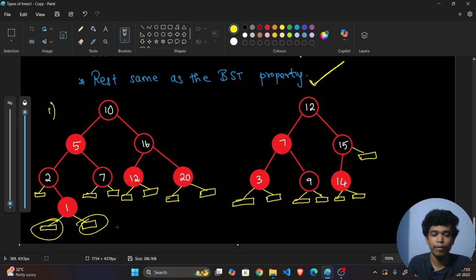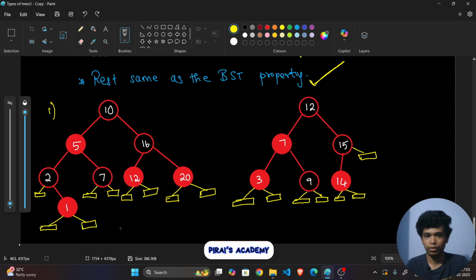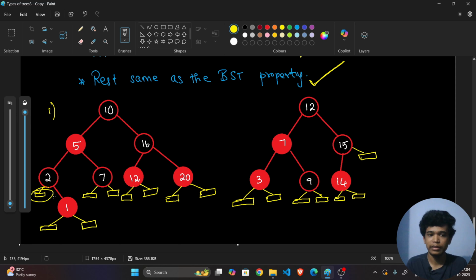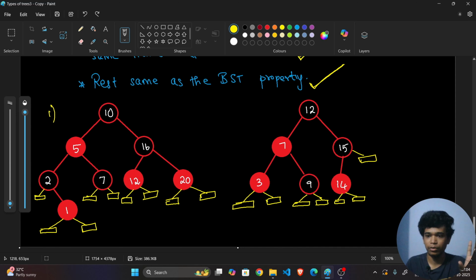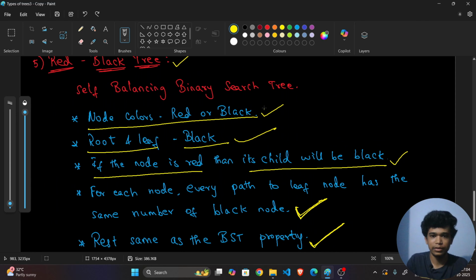So these things will be marked as nil. Okay, and remember, this is how the red black tree will be. At last there will be a nil node that will be of black color, and see here, every leaf node is black and the root is also black. Okay, so it is valid. So we have finished the first condition.